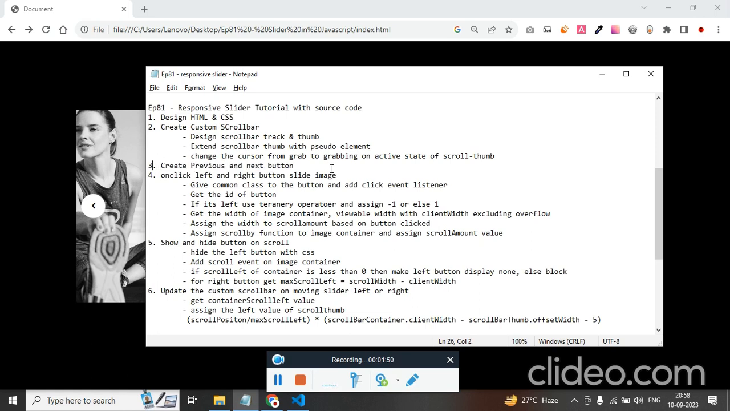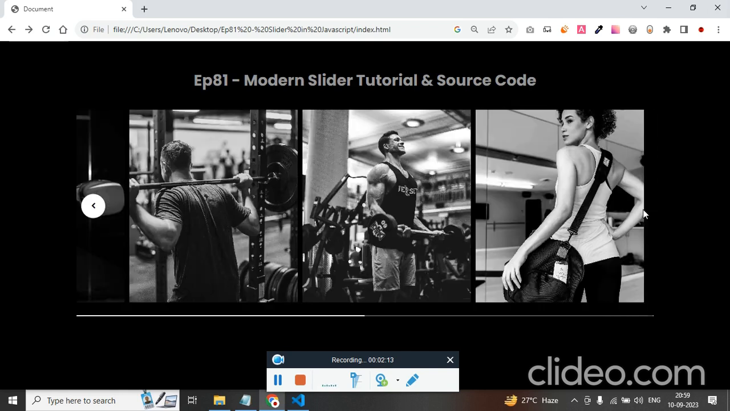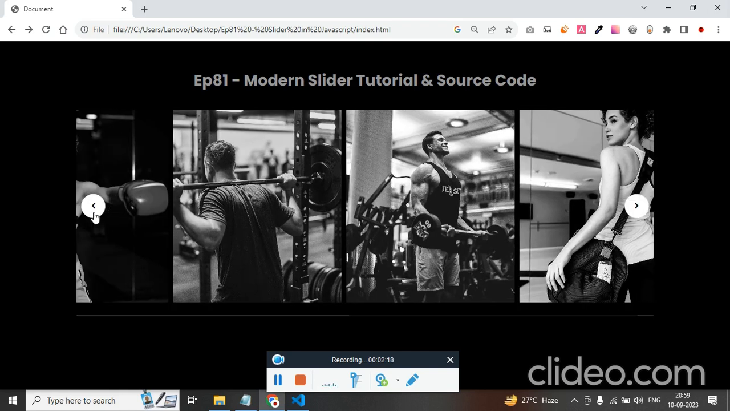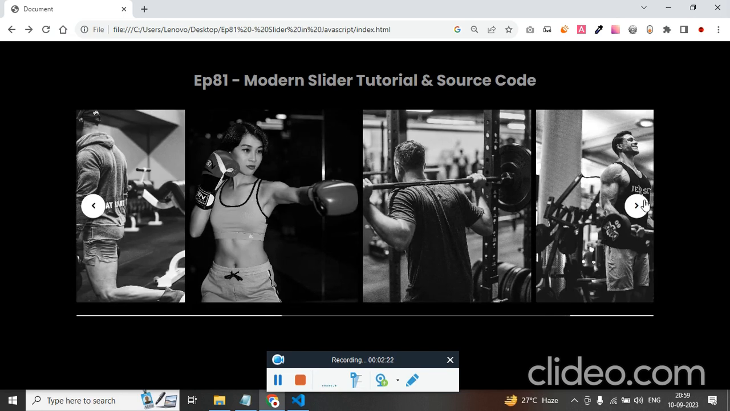And on clicking the left and right button, you will see the image container gets the scroll function, and as I said, once we reach the extreme left or extreme right, the button will disappear. And finally, we'll be giving the update to the custom scroll bar as we click. The scroll thumb, the black position you can see, is getting updated as I click. So this is the functionality that we are going to see.